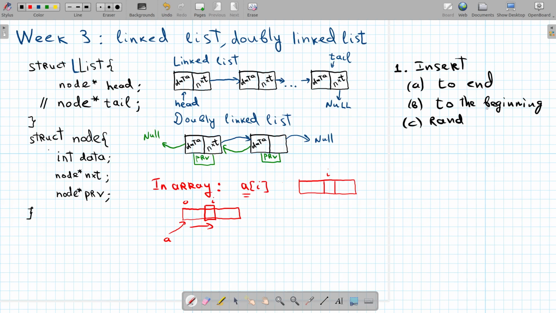Random doesn't mean equiprobably random. It means just in any place, random insert. You should know how to insert in any, like the ith position. Let's say not random, let's say a specific position at pos I. So after the ith element or before the ith element, so that the inserted element would become the element with position I. This is usually what's called insert to the position I.